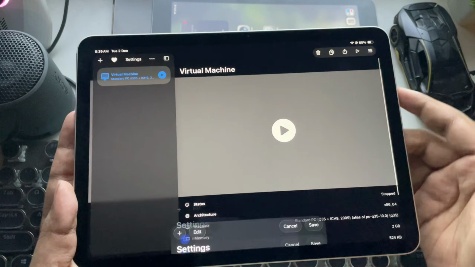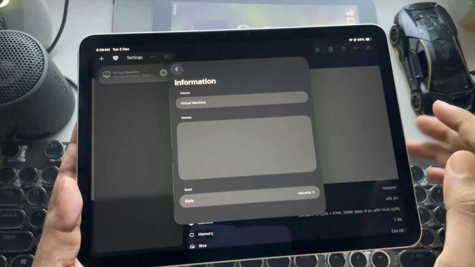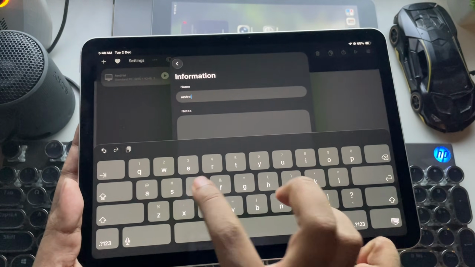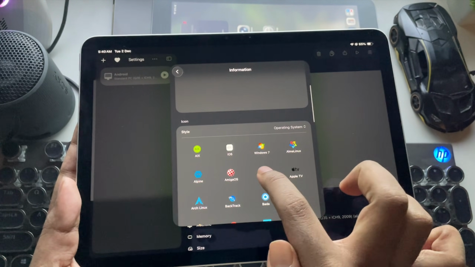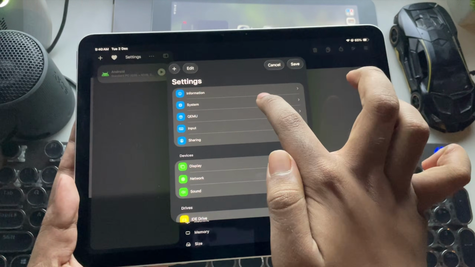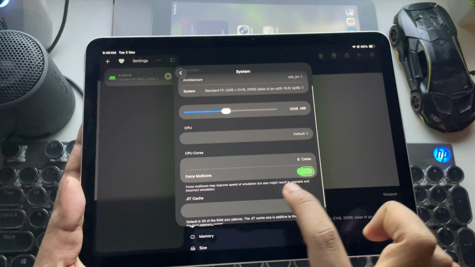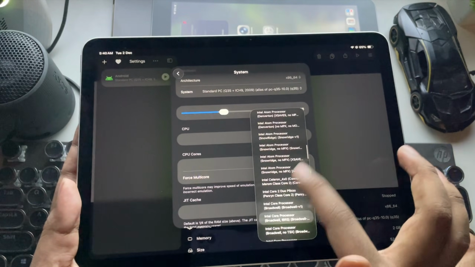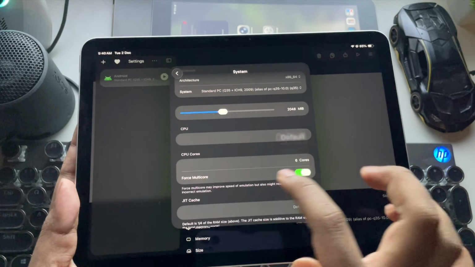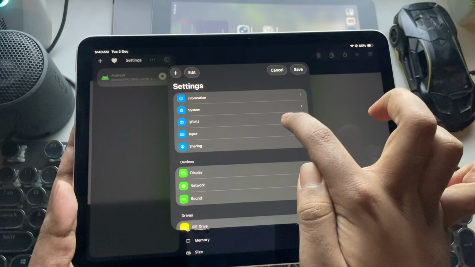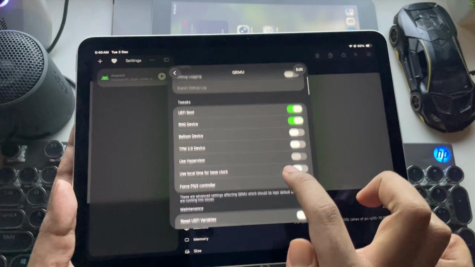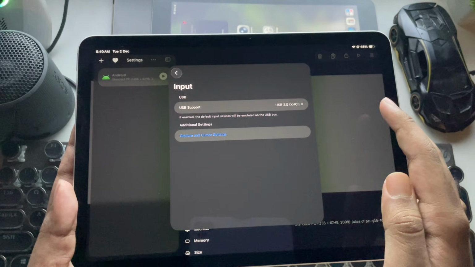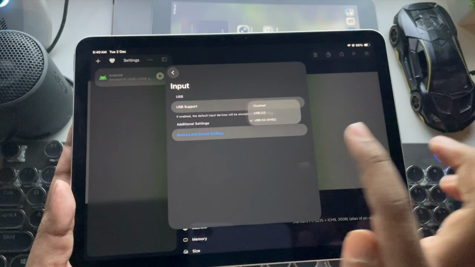Now let's go to this machine settings. Go to information. Here set the machine name as Android. You can also set the machine OS icon. All right, let's go to system. Here make sure to enable force multicore. In CPU options, you can choose different CPUs or you can leave it to default. That's it. Now go to QEMU settings. Here leave everything to default. In input settings, set USB support to USB 3.